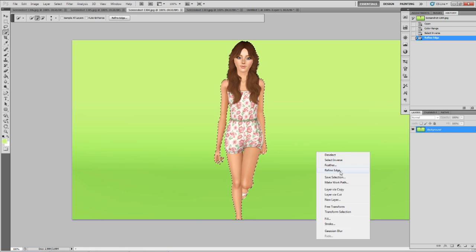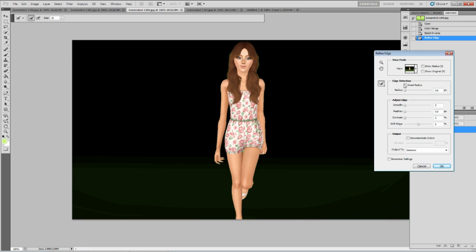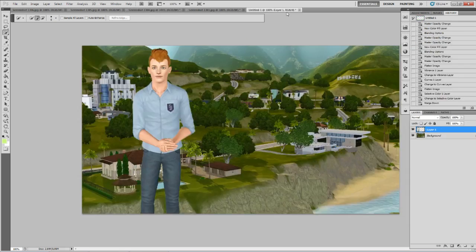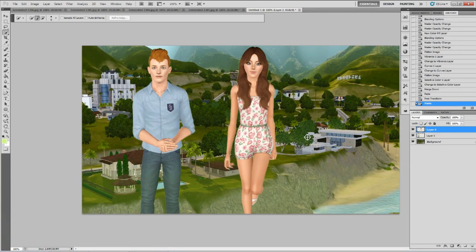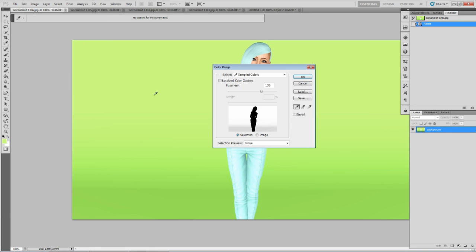And I actually don't think I got right here in between her legs. So we're going to do that. And that's good enough. We can always fix that a little bit more once we get into more editing. And then we have one last picture to select.